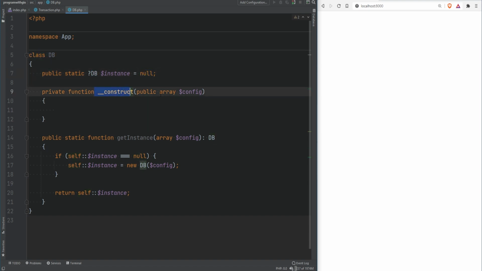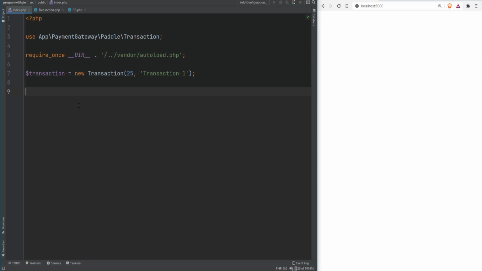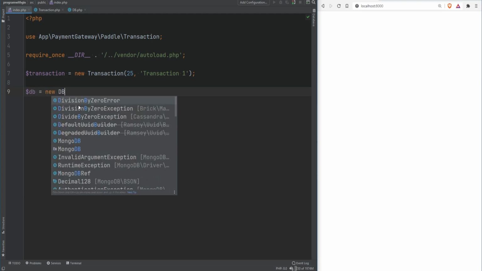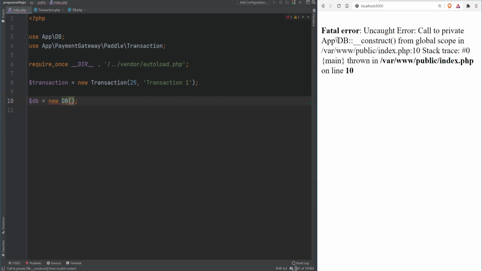Then in the constructor we are accepting configuration or maybe DB credentials or something like that, and that's the property, right? That is a non-static property. And notice that the constructor access modifier is set to private. This means that we cannot directly instantiate this class. If I go to index.php and I try to get the instance of the DB by simply instantiating the DB class, this is not going to work. If I refresh the page, we're going to get a fatal error.